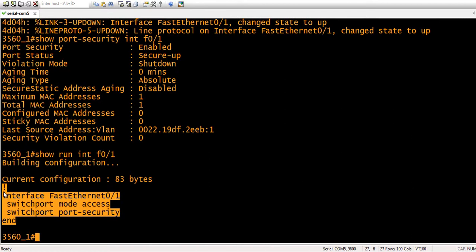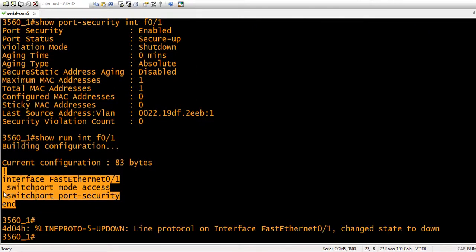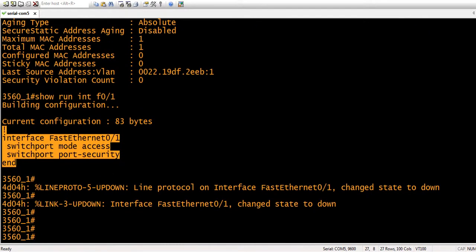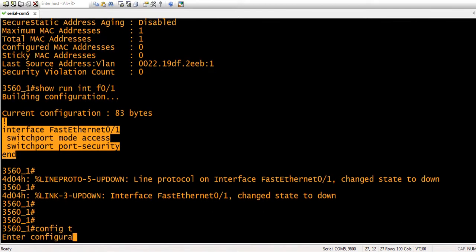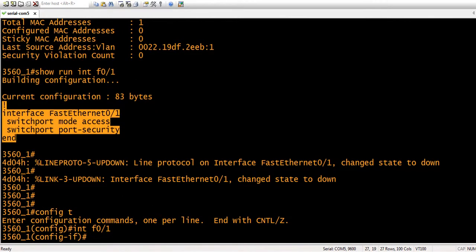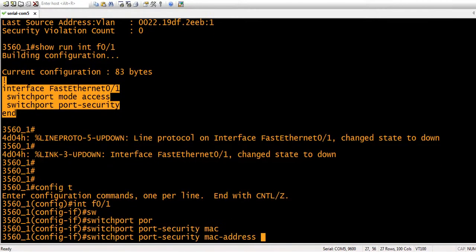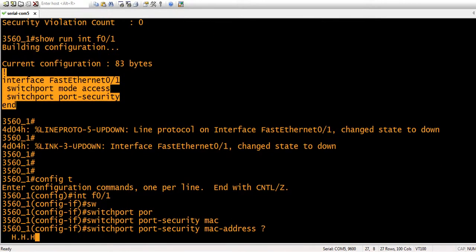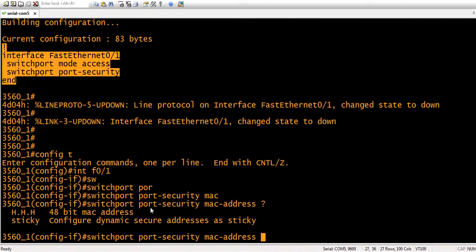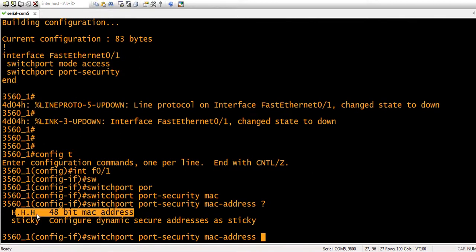So I'm going to go ahead and unplug my computer from that interface real quick, and I'm going to show you how to statically define a MAC address. So I'm going to go back in, config t, interface fast Ethernet 0/1. To statically define a MAC address, we're going to go switchport port-security mac-address, followed by the MAC address in this format here. So it'll be 4 digits, period, 4 digits, period, 4 digits.